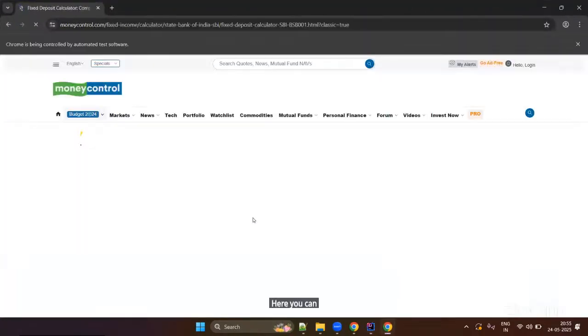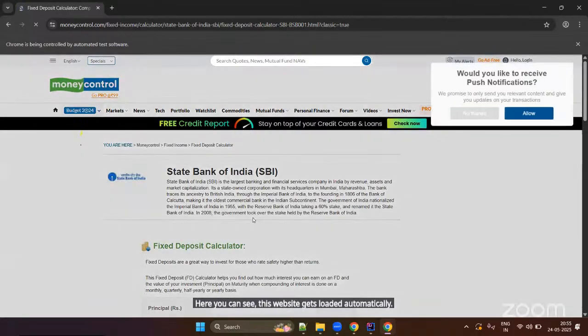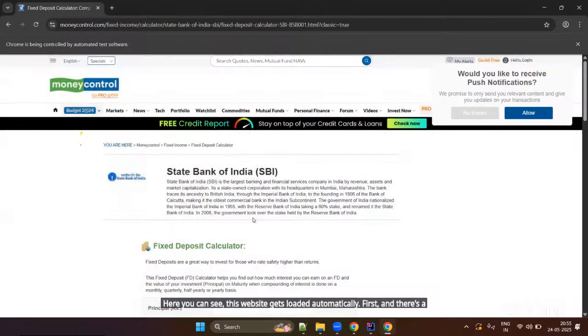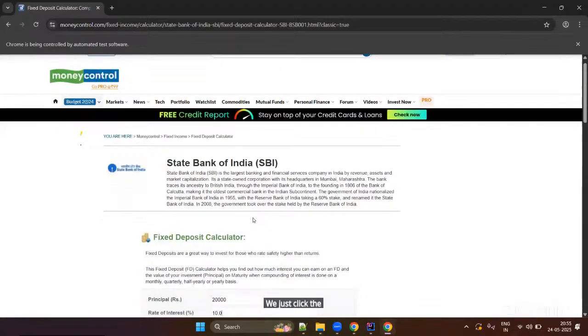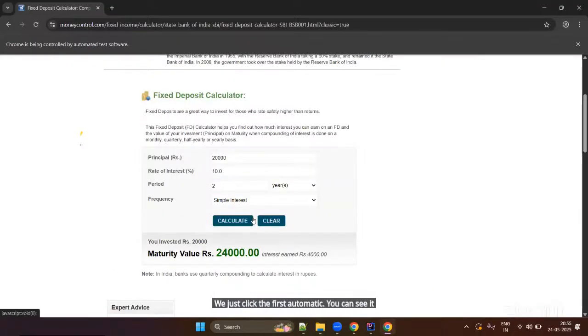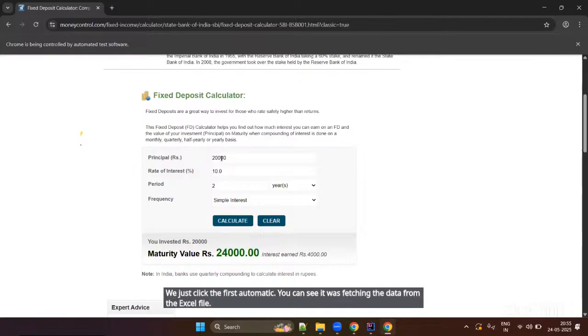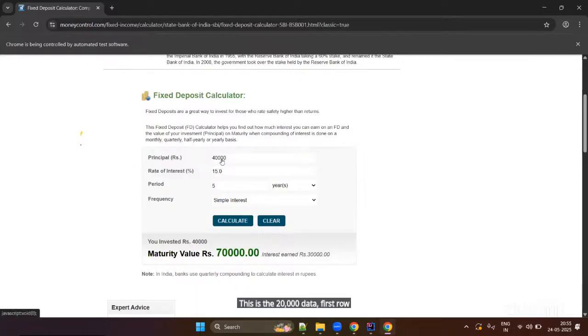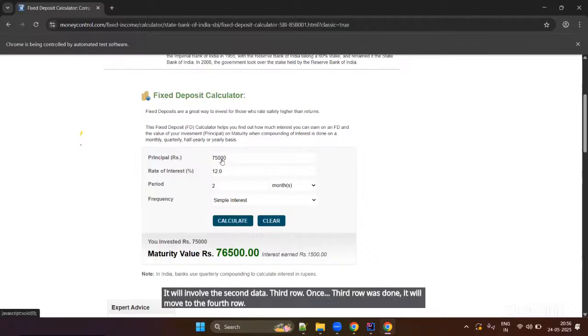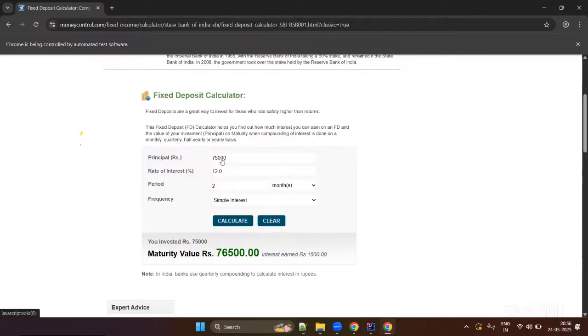You can see this website loads automatically first, and a pop-up appears. We just click the first automatic. You can see it was fetching the data from the Excel file. This is the 20,000 data, first row data. You can see now it changes again. It's changed to 40,000. Rate of interest has been changed as well. Then the maturity value also changes. Now again, it will involve the second data, third row. Once the third row is done, it will move to the fourth row. Once the fourth row is done, it will move to the sixth row.